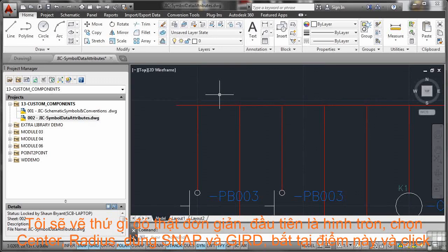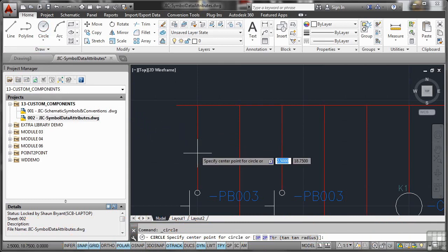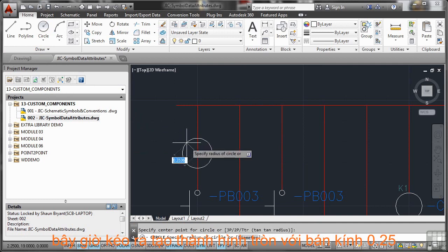Now, I'm just going to draw something very, very simple on layer 0. First thing I'm going to do is a circle, center radius, and using the snap and grid, I'll snap to that point there on that particular wire and click. And then as I drag outwards, I'm going to make that 0.25 radius, and there's my circle.